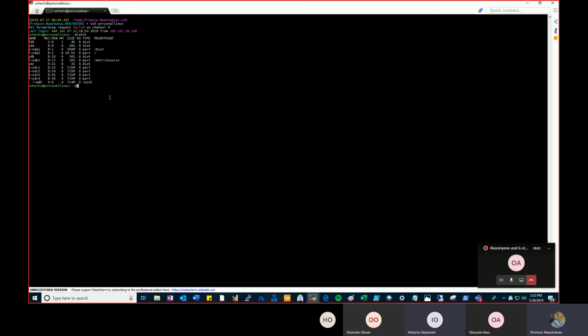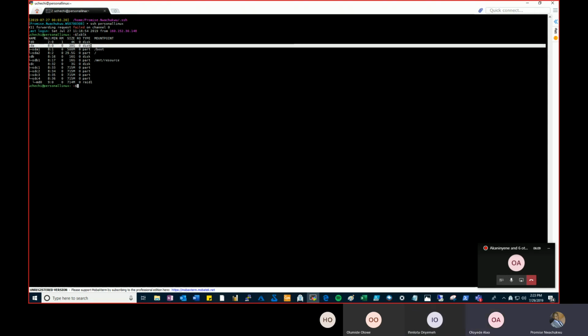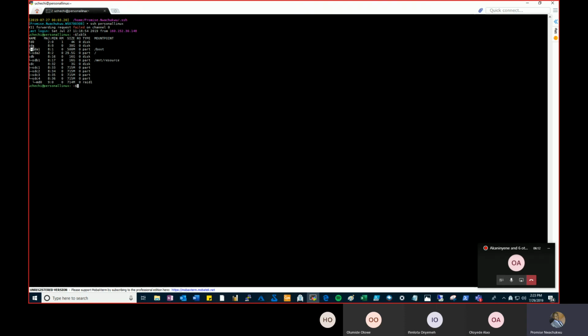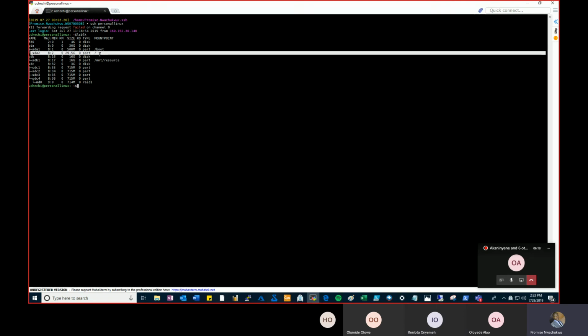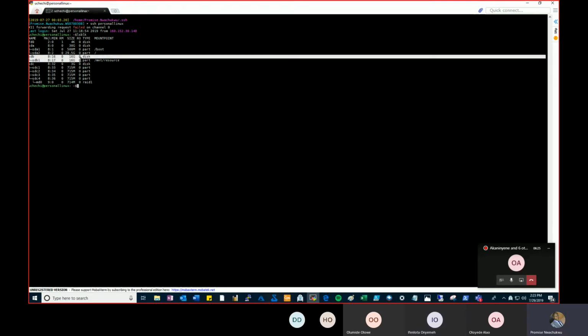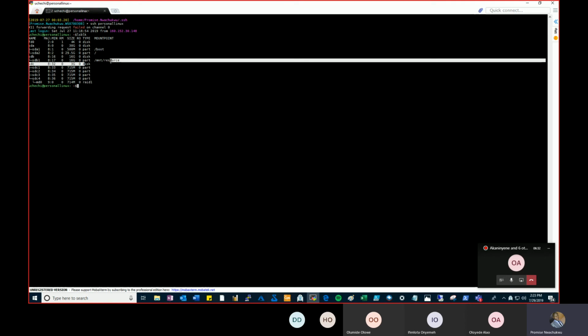Yes. So right now you can see also that SDA, which is the hard drive, has been partitioned into 2. One is mounted on the boot and the other one is mounted on the forward slash. Can you see that as well? Yes. Also, SDB, which is the temporary drive and is 16 gig, has been partitioned into just one partition, and that partition is mounted on /mnt/resource.